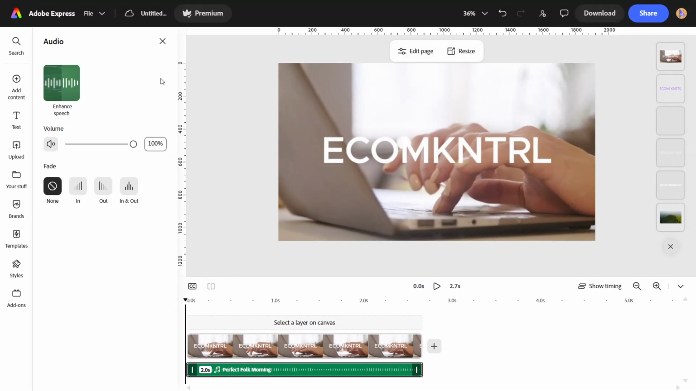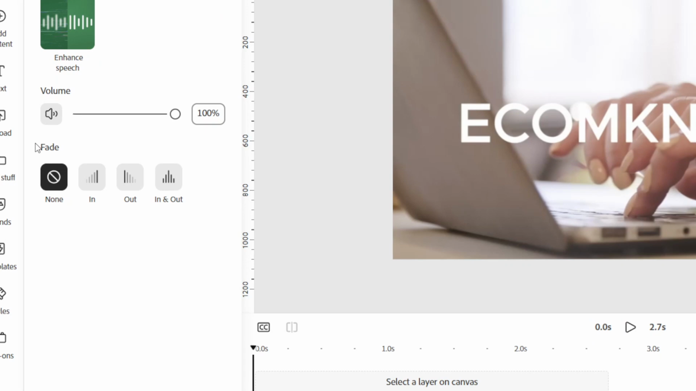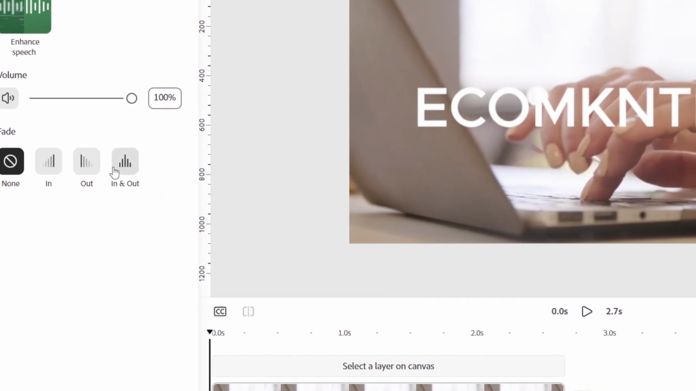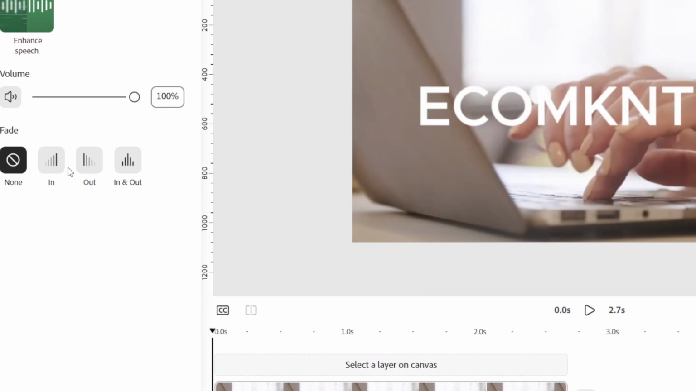After selecting the audio, move over to the left panel and look for the fade section. This is where Adobe Express gives you the main options for controlling how your audio begins and ends. You'll typically see choices for fade in, fade out, or fade in and out. Choose the option that matches what you need.